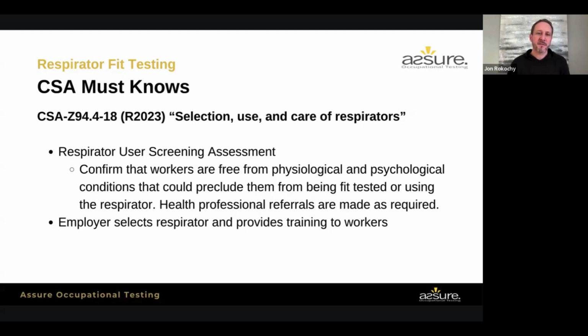They do offer an example. I think it's a 2-page document in the CSA standard that you can use to create one for your company. Or what most companies do is they say, sure, can you complete that for us when we send them in for a fit test? Every fit test that we complete in our office, we have the employee complete this respirator user screening assessment. What that's about is to make sure that workers are free from physiological and psychological conditions that could preclude them from being fit tested or using the respirator.